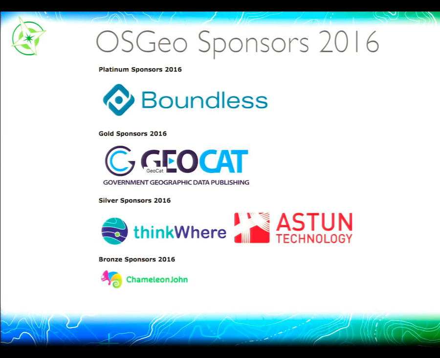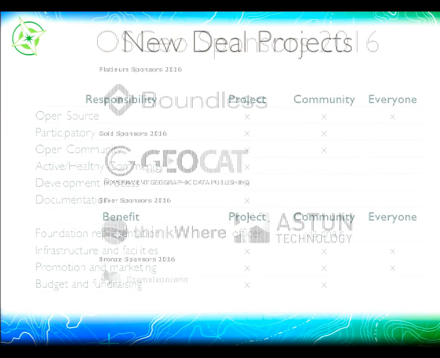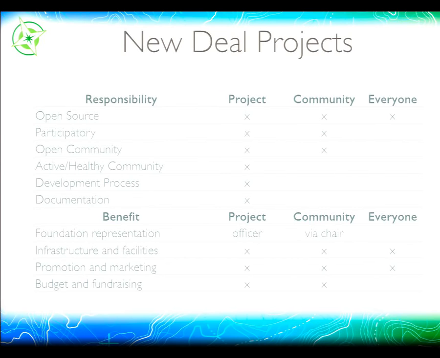And here's our sponsors thus far in 2016. So just a quick round of applause for these people. Thank you.